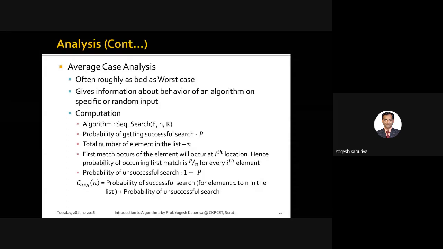When you are performing an estimate of something, the input is not known to you. You know the best case, you know the worst case. But average case means what? Average can be anything between 1 to n. So it's very difficult to compute the average case, and it's not like divide by 2 always. That's why it is always roughly as bad as the worst case analysis. It gives you information about the behavior of an algorithm on a specific or a random input. So let's see how we do the average case analysis for sequential search.